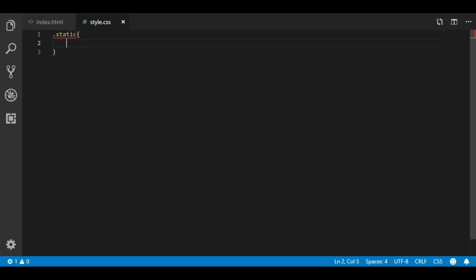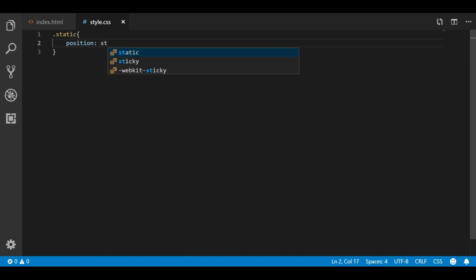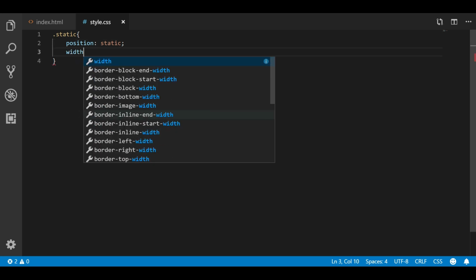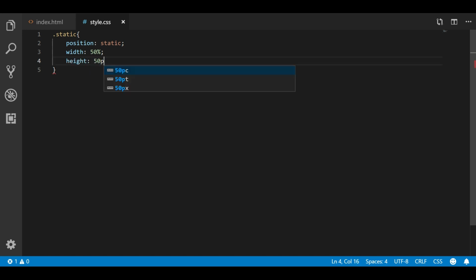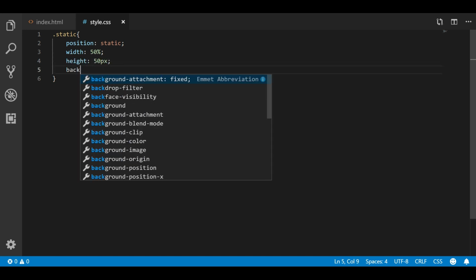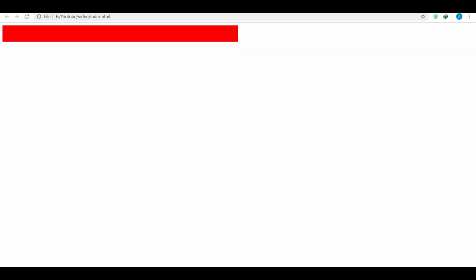By default, every element in HTML is static. Static position elements are not affected by the top, bottom, left and right properties. So now what we're going to do is set the position to static, width to 50%, height 50 pixels and background to red. So now when I open my browser, you can see the red container background.